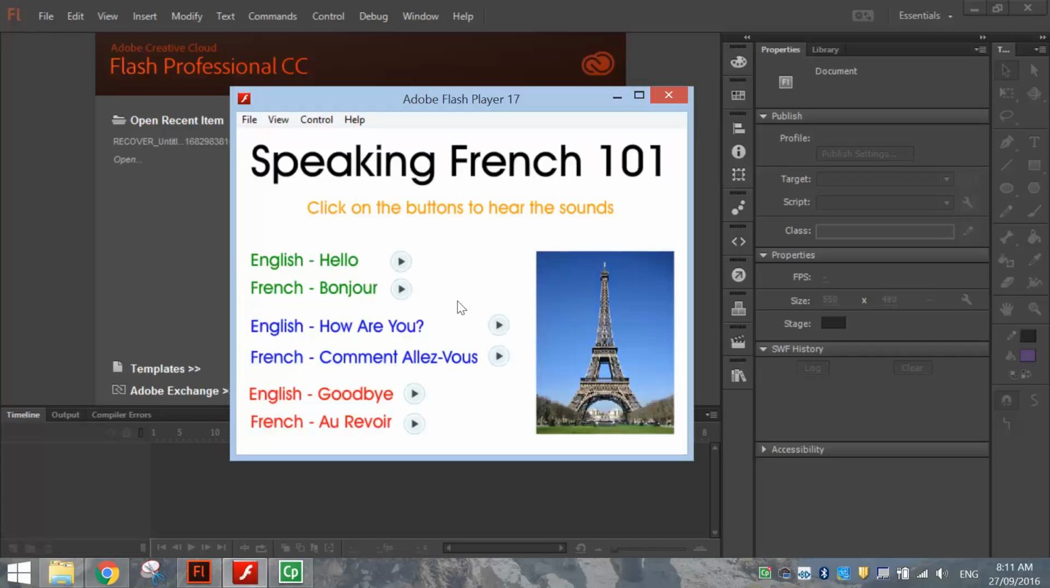Once in the app you can click on these buttons to hear somebody talking. Hello. So you can hear the English person speaking. How are you? Goodbye. And if you want to hear the corresponding phrase in French, Bonjour. Comment allez-vous? Au revoir. You can push those buttons as well. So it's a pretty cool little app.